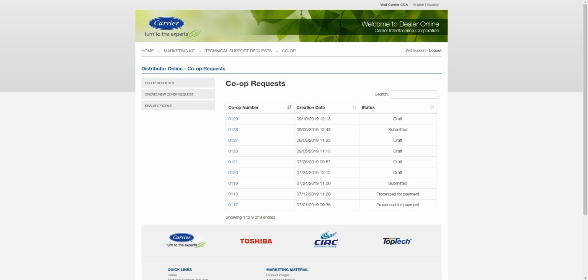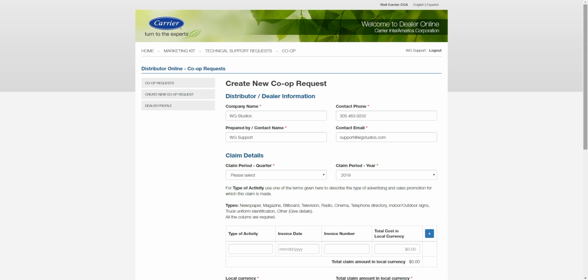On the Co-op Requests page, you will find a menu on the left with the option Create New Co-op Request. Select this option to begin the application process.